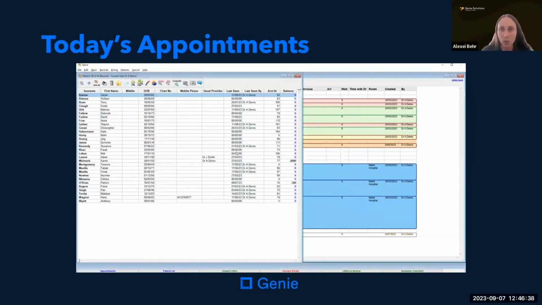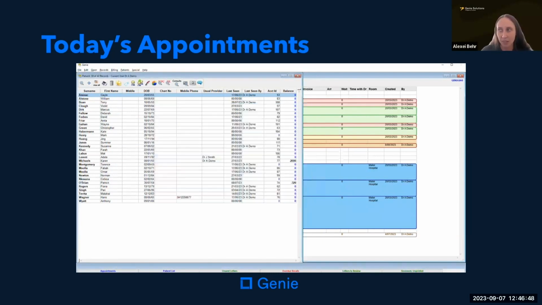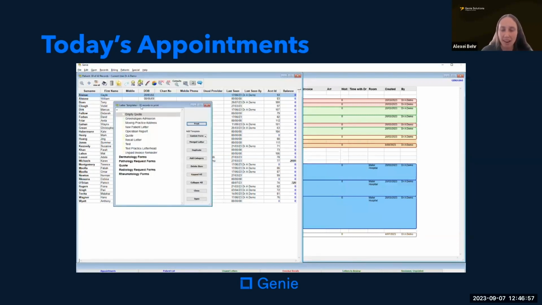From this list, we could then send an SMS in bulk using the button at the top. We could create a merge letter for all of them as well, using the golden sheets at the top. For example, if the practice is moving to new rooms and you want to be really sure that everyone gets plenty of notice where they need to be going and possibly the new parking situation.